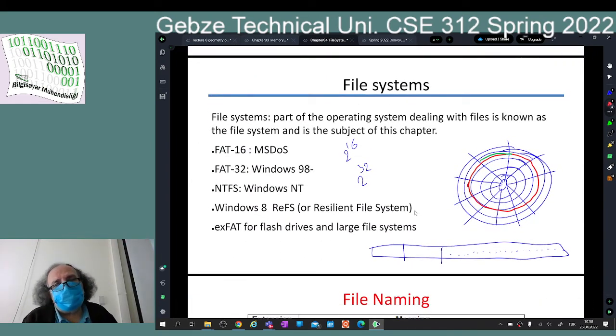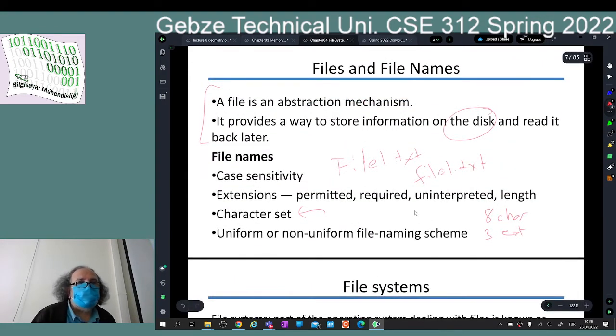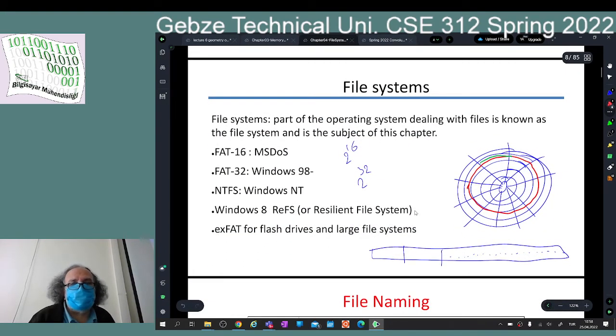And then we keep talking about the file systems. Let's try to define this file system. We have the files. We already know that. That's the definition of the file: an abstraction mechanism that provides a way to store information on the disk and read it back later. It has a name, and with the names there is a set of rules for the file system. But what's the file system? The file system is part of the operating system. That's one thing. Like the memory management, CPU management, process management, thread management, that is part of the operating system. It is called the file system.